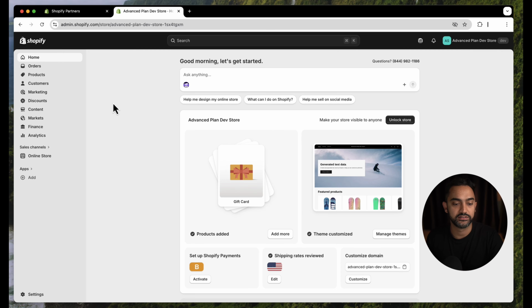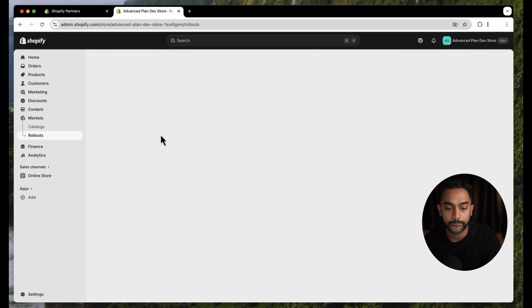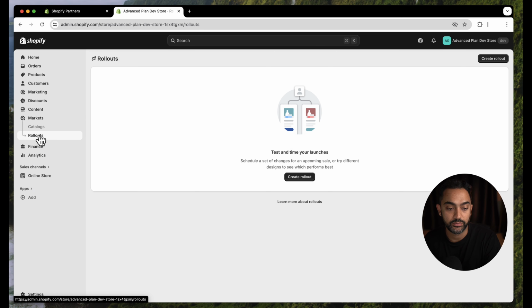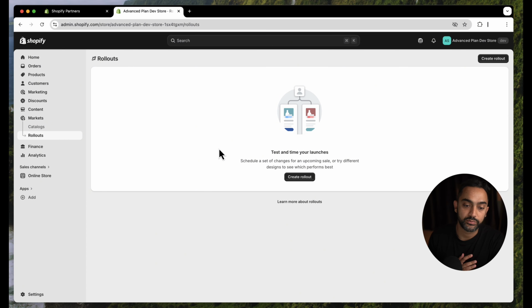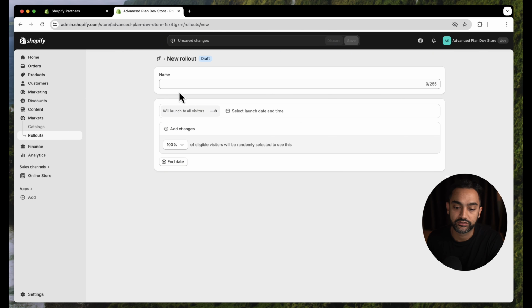So let me show you exactly where this lives. If you go on the left to markets, and then click on rollouts, it's an interesting place that they've put it under markets, because I think what they want people to do is create rollouts for specific geo regions. So let's say you're selling in Australia and New Zealand. For example, there's a holiday in New Zealand and there isn't a holiday in Australia. This would allow you to do a rollout and only apply those changes to New Zealand, and you'll be good. So to create the rollout, all you've got to do is click create rollout.